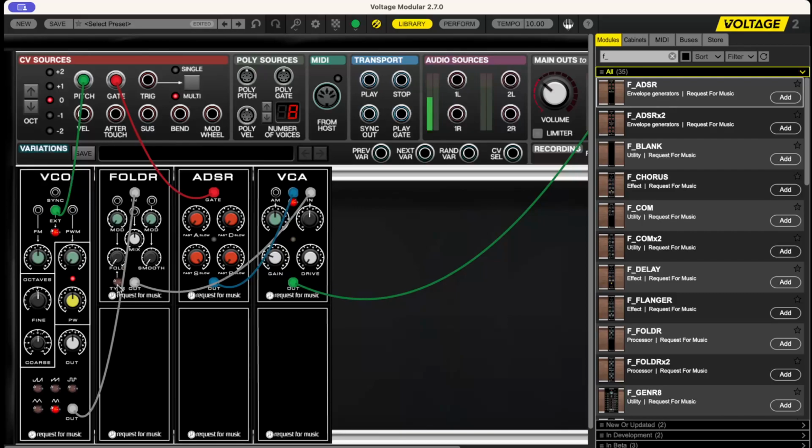And there's a switch here that changes the type of the folding. So I'll take in an oscillator so you can see what is actually happening.